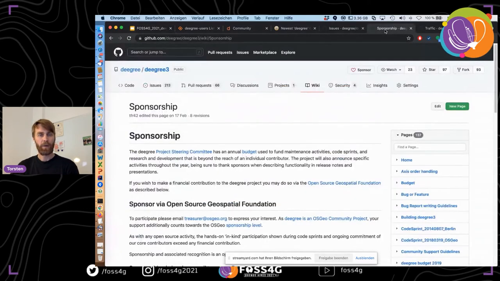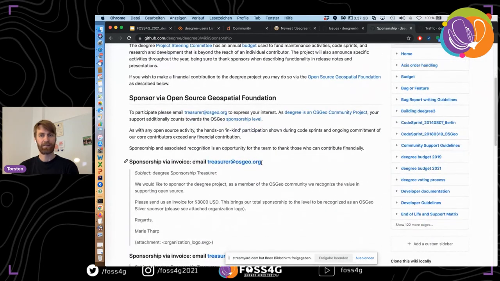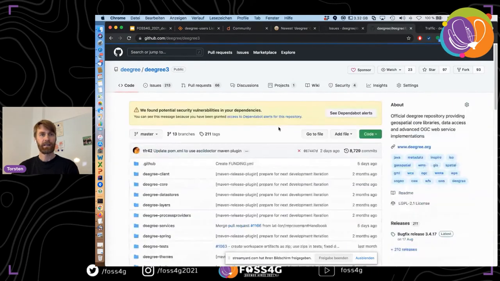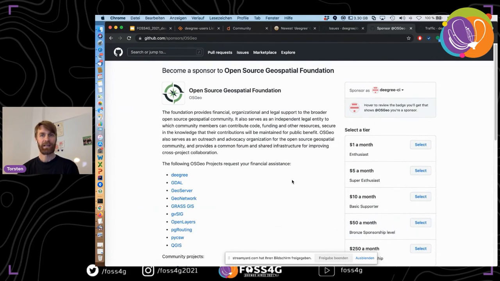So to see how that is shown on the website, we have a wiki page explaining the different ways how sponsorship can be done. This is on the wiki page within the GitHub wiki of our project. And if you're opening the deegree project on GitHub, now it shows a sponsor button here to the OSGeo Foundation, where you can use this slider or this site here to select the amount of money you want to contribute to the OSGeo Foundation, which at the end helps the deegree project as well.